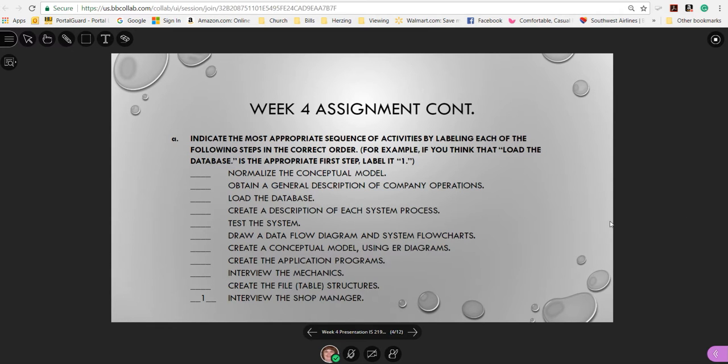Indicate the most appropriate sequence of activities by labeling each of the following steps in the correct order. For example, if you think that load the database is the appropriate first step, label it 1. I have labeled 1 for you just to get you started. So interview the shop manager is number 1.